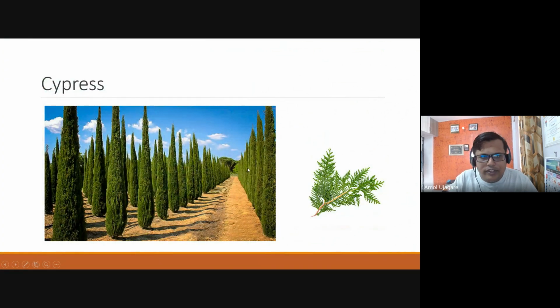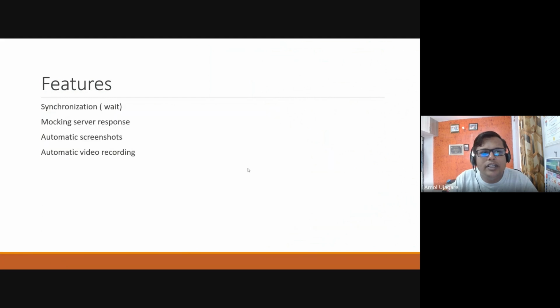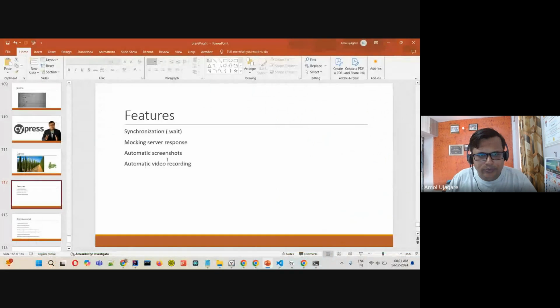Okay, so using Cypress, what advantages or benefits do we have? These four benefits we had in Playwright also. The synchronization issue is not there. Mocking server response is there. I will tell you about this as and when the opportunity comes, but I'll just show you what this mocking server response is.